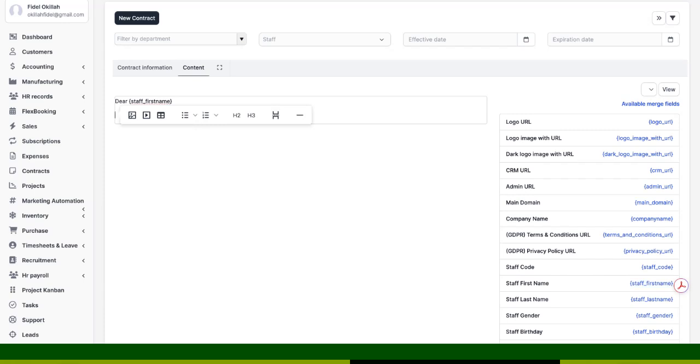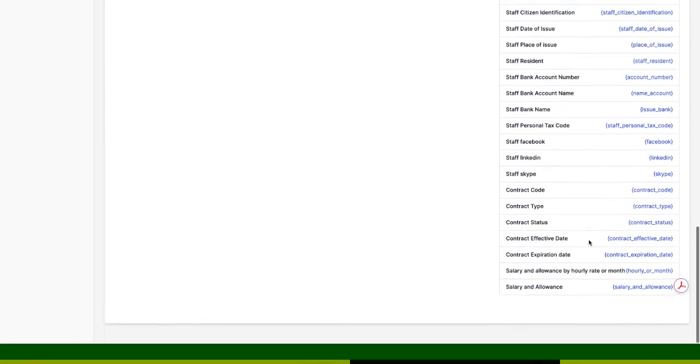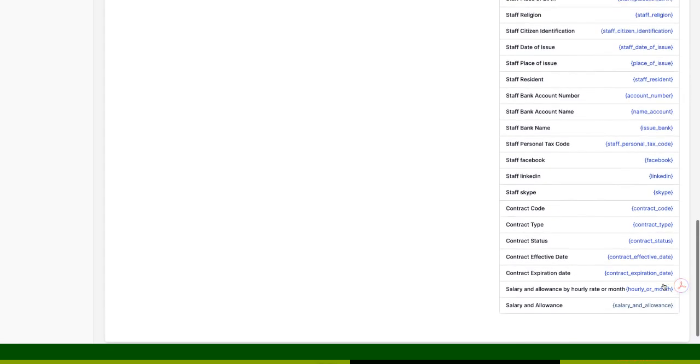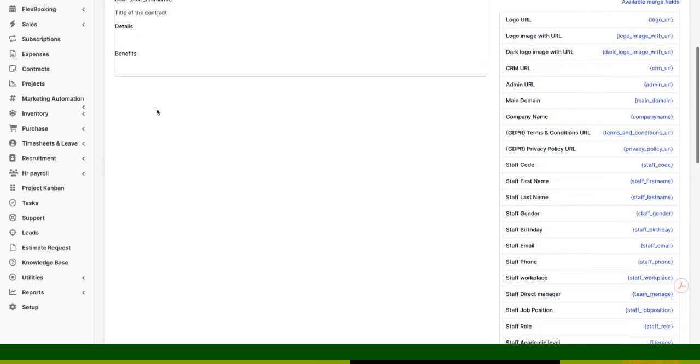Then the title of the contract, then we have all the details that we want to type in on the contract. Then we can have the benefits of the contract or salary types, and then we can put even the salary and the allowance details on the schedule or on the contract. Once we have that, we can include that here for purposes of developing the contract.